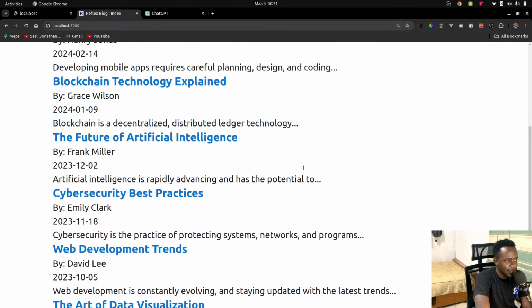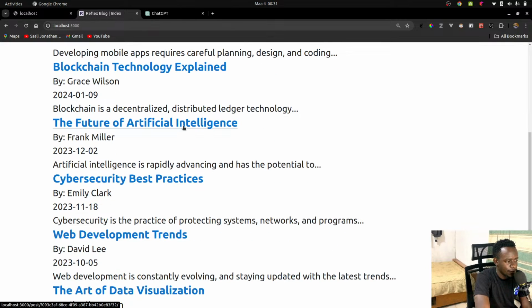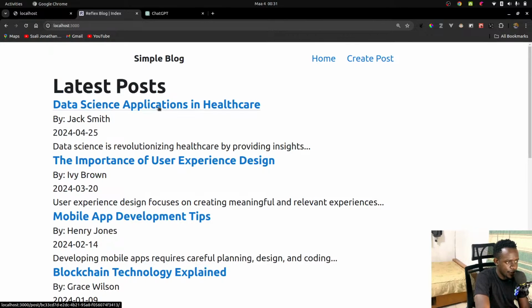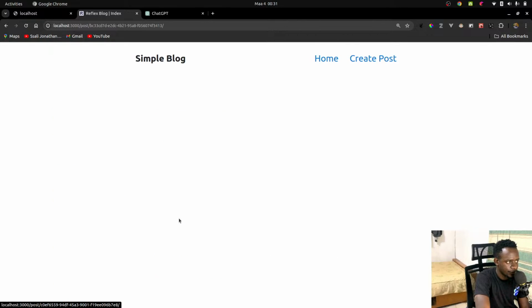And now we can see that we have these links, and whenever I click on the link down there, we shall see that it's pointing to the individual UID of that specific item. So if we click, we're now going to go to the detail page of that specific post. Yeah, we are working, guys, we are working.